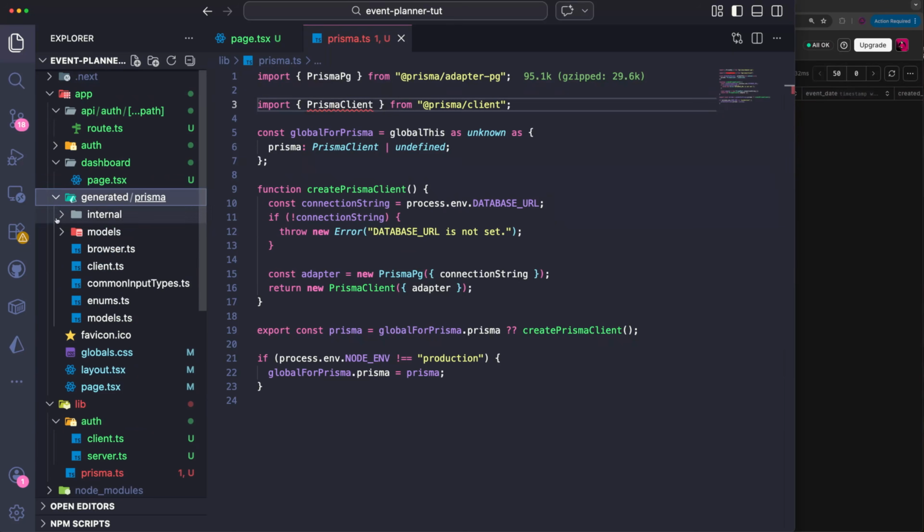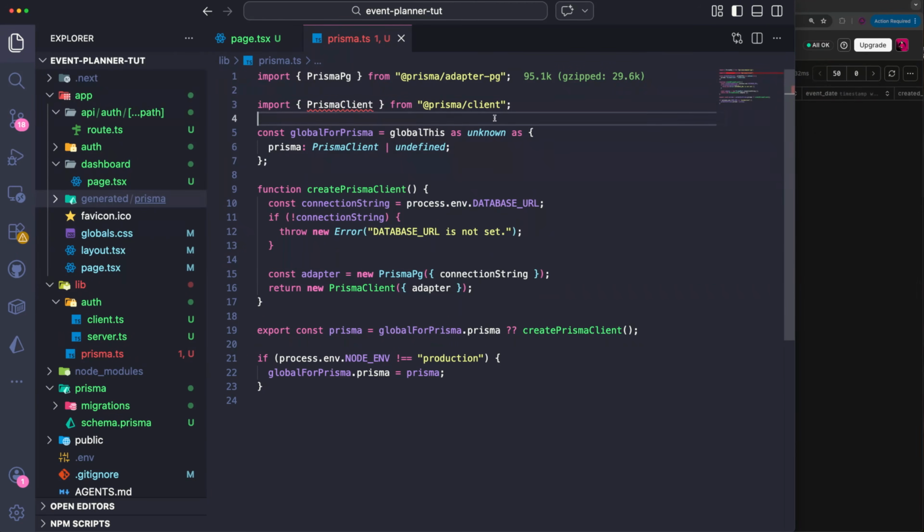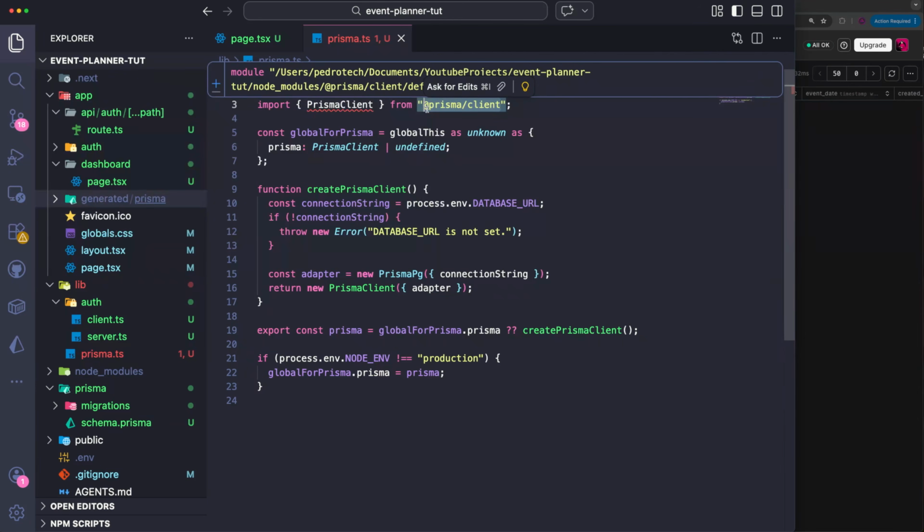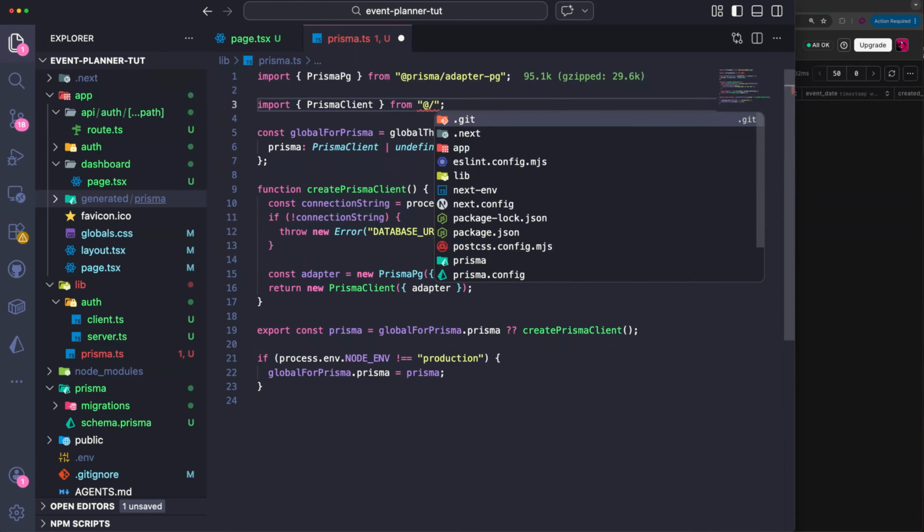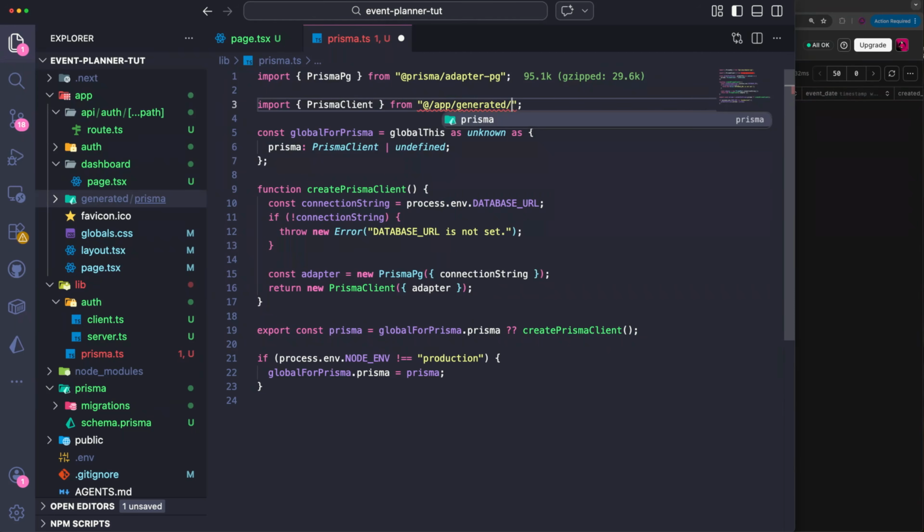Now you can have a Prisma client in multiple places. All of our types are being generated into this folder called generated. Now you don't need to touch it. It'll just be here. We're going to import this from @/app/generated/Prisma and then client. And then we're going to have access to the Prisma client.